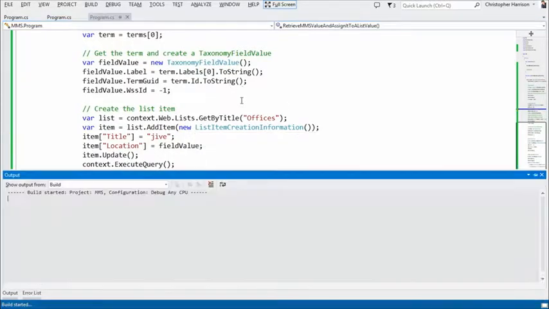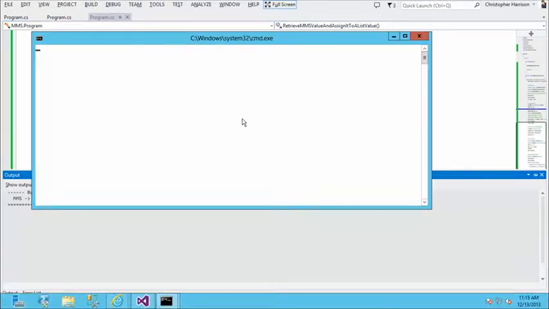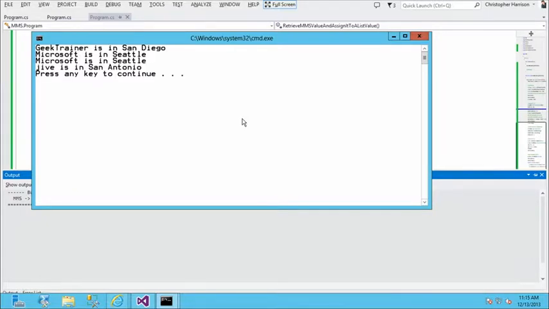So in any event, let me go ahead and run this. And sure enough, now you'll notice it's displaying everything out. So Geek Trainer San Diego, Microsoft is in Seattle, and Jive is in San Antonio. Awesome. So there's the close of that last demo.